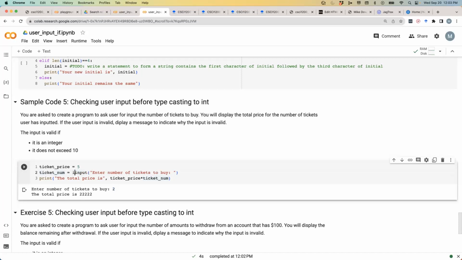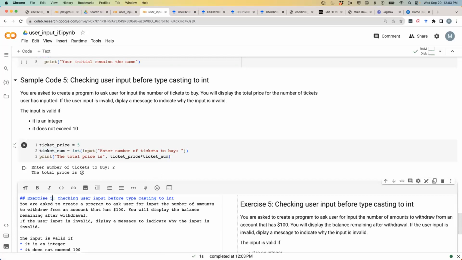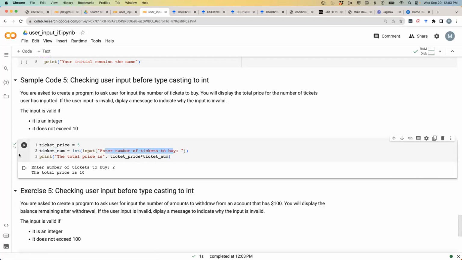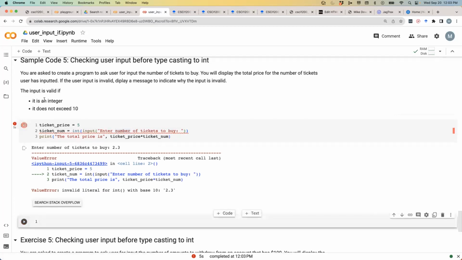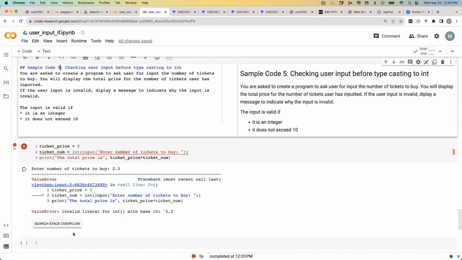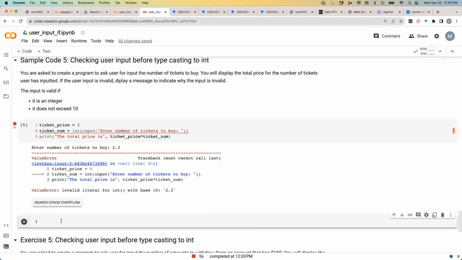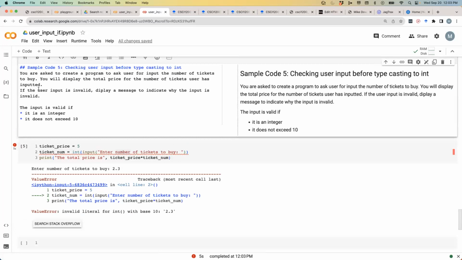So to fix this, we need to do typecasting. Int, right? Let's say 2 tickets. Now the total price is 10. All right. This works if the user keys in the right number, something that can be converted into int. So if I key in something else, say 2.3, okay, I get a value error. And if I don't want this value error, I should, for example, want to check whether the user input is valid before I do typecasting. All right.